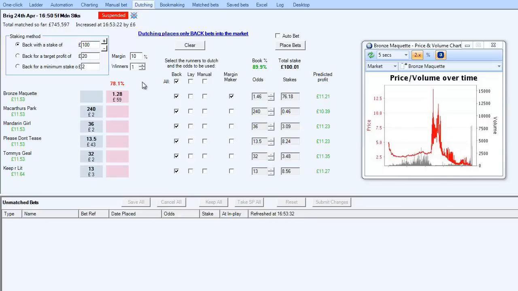But basically by using the margin maker, you can actually create a position that takes advantage of the price of a horse drifting in play. Now, the price of a horse can drift in play if something else comes into contention automatically and then obviously goes on and wins, or if it loses its race, then you're going to get matched at a higher price anyway.